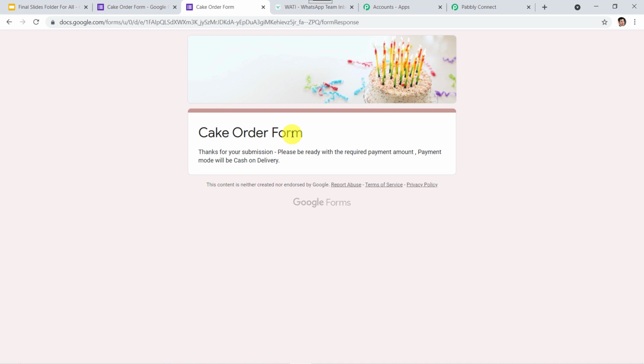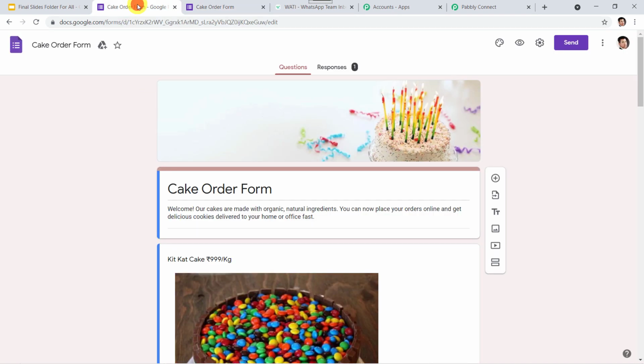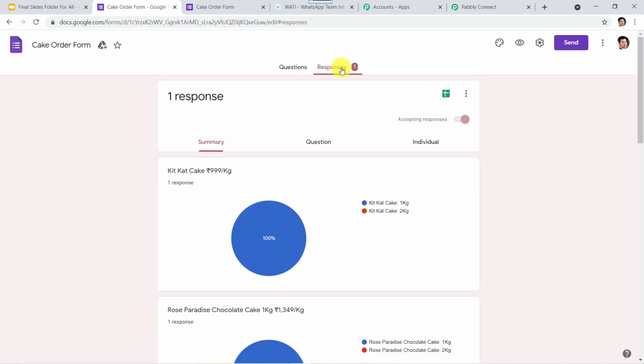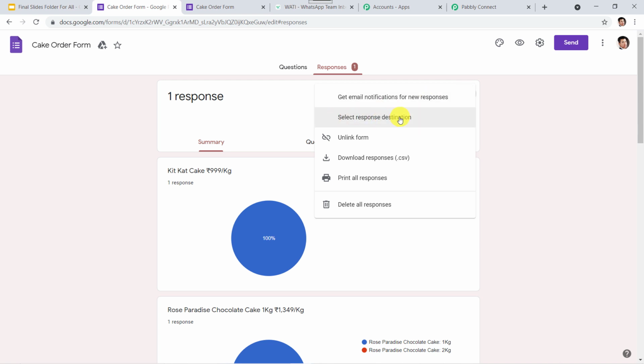Here the cake order form is submitted. Now let us move to our Google form. Here we can see the responses. One is showing, means we have received 1 response. So how can we see the response in the Google Sheet? For this we have to click on these 3 dots. Okay, I'll just click on this and by clicking on this we can see select response destination. Again we have to click on this.